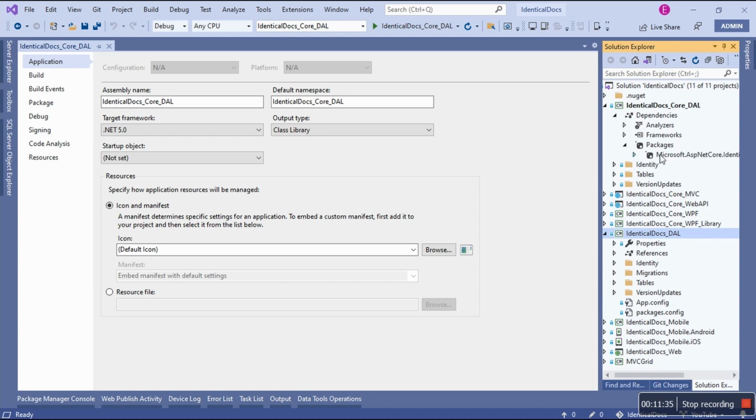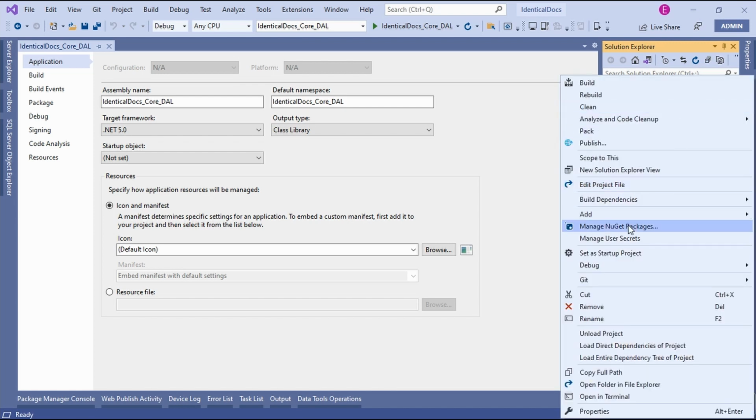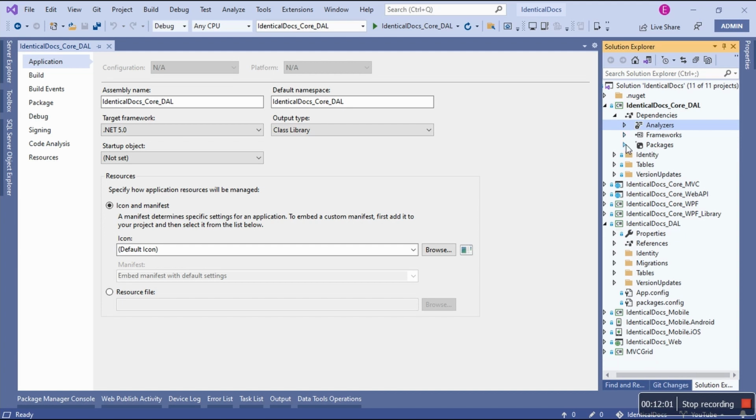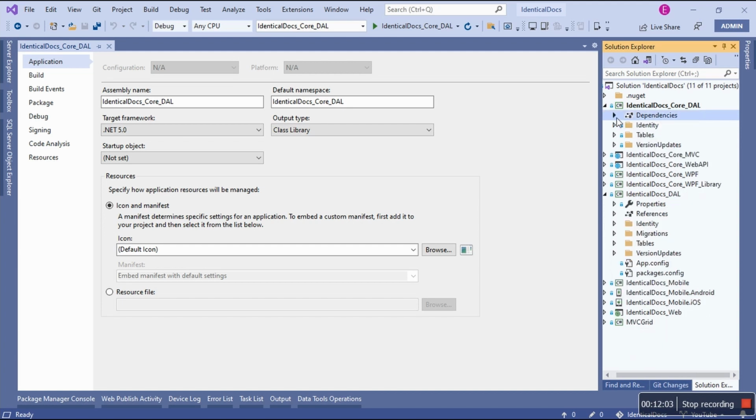Packages, I only have this package for Entity Framework Core 5.0.1. So any NuGet package that you add is gonna end up here. So by right-clicking packages, manage NuGet packages, or just right-click on the project itself, manage NuGet packages, and then whatever you add is gonna end up in here. I don't know how they end up in here, whatever analyzers. I don't know, but yeah. So we are done with dependencies.